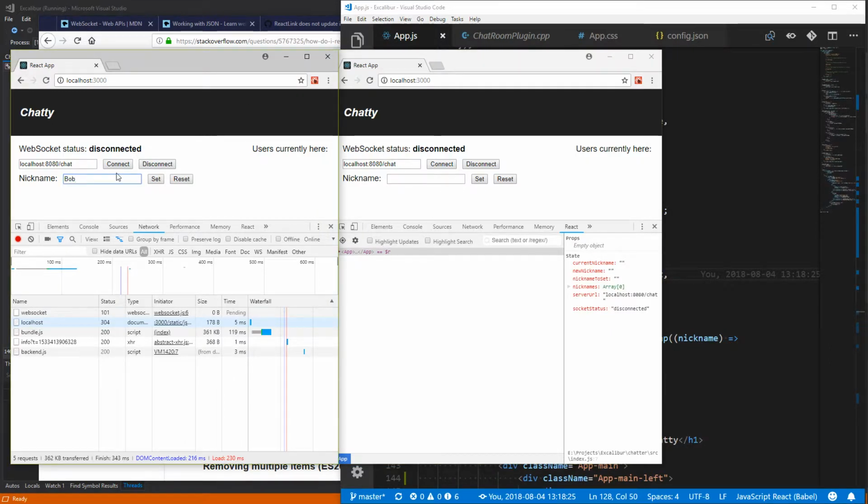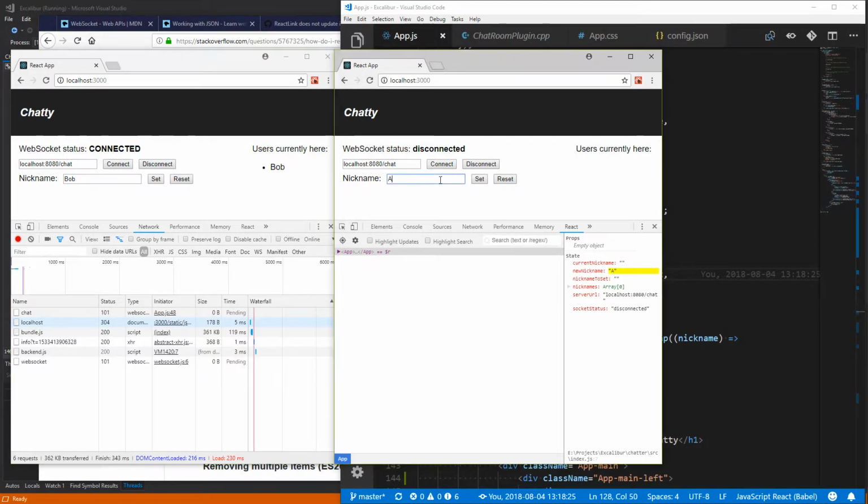So Bob connect. Alice connect. And then that reset. Disconnect. Then reset doesn't. So you don't lose your nickname if you hit reset. Reset only undoes a change to this box. Connect. What happens if I'm typing here and I hit connect? So it's kind of like connect is a set if you change the nickname.